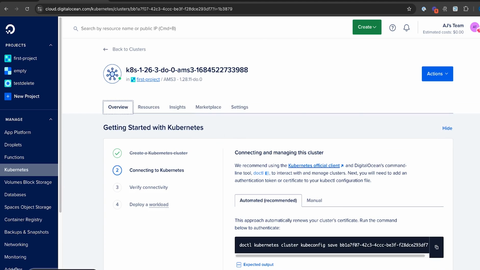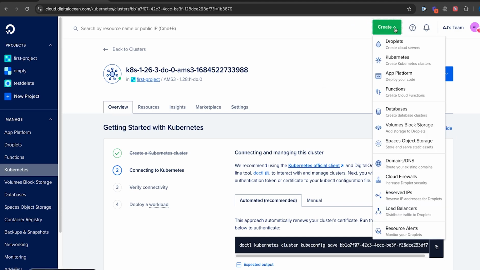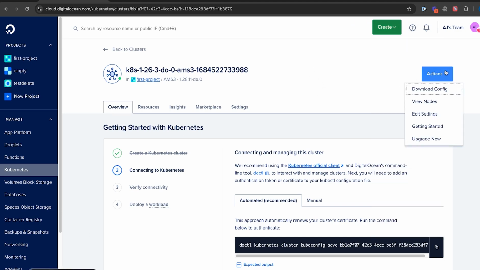Now let's look at how this changes for a modifier. So for this very same cluster, I still have the ability to create anything or update, but you see the ability to delete is gone.